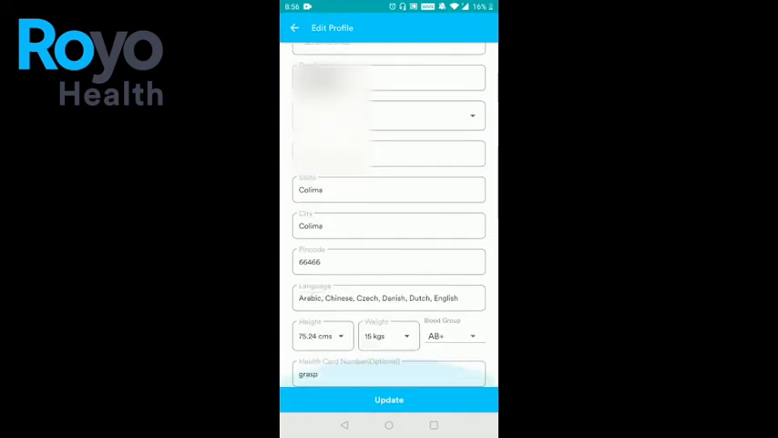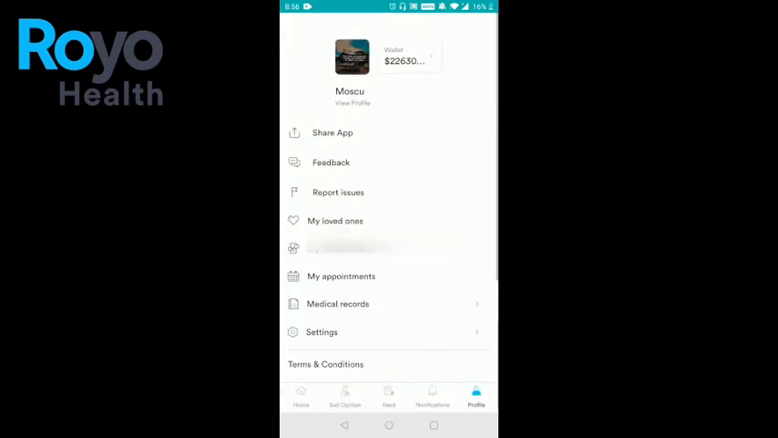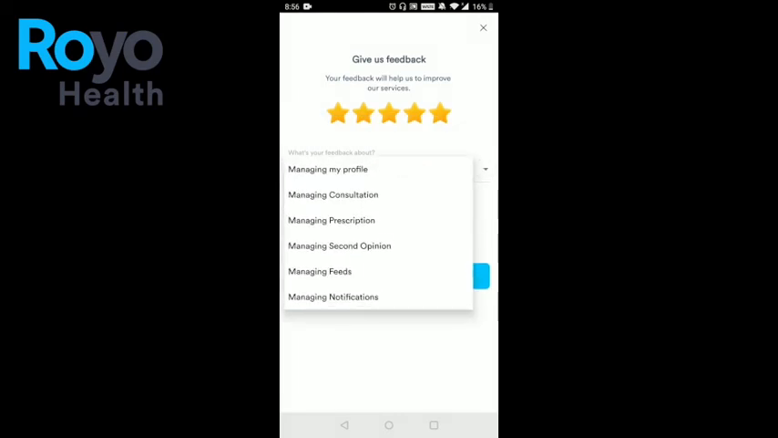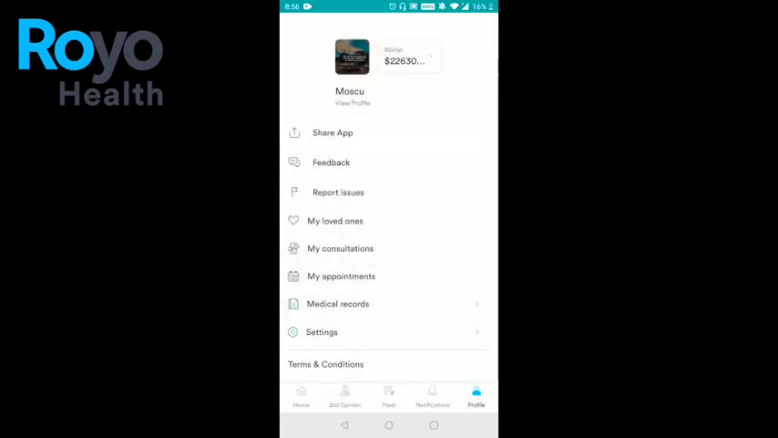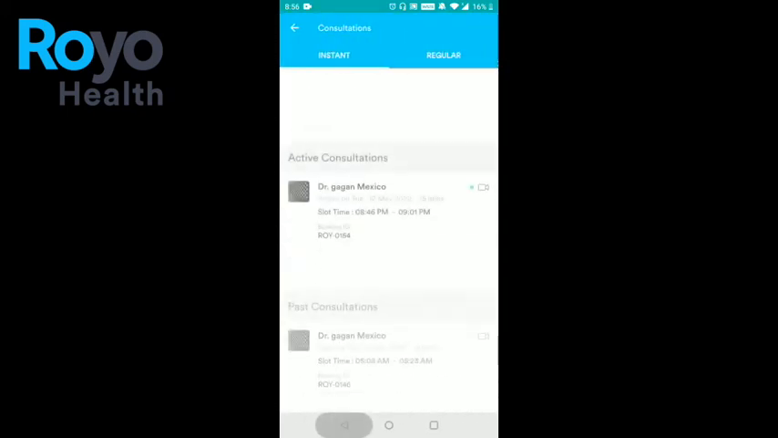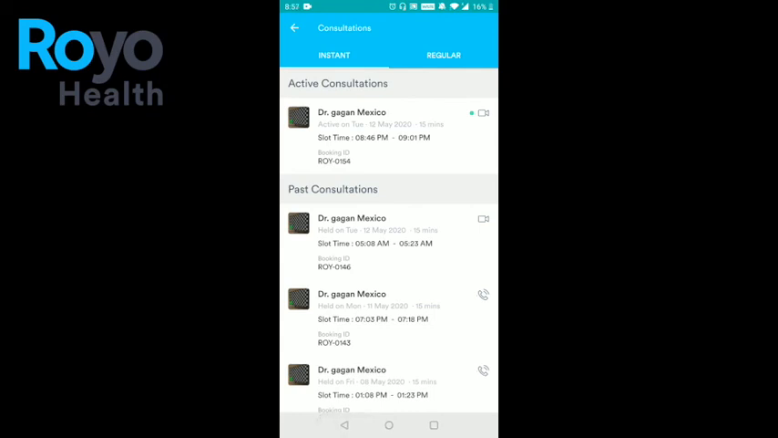Then you will also be able to share the application with your friends on other social media platforms. You can change your profile details. You can enter feedback, and you can decide what you are giving feedback for, whether it is about use of the application or managing consultations, prescriptions, second opinions, seeing the feed, or managing notifications. And you can submit the feedback. This will help the admin to improve the customer experience of the platform. You can report any issues, you can add a list of loved ones, and you can also delete any older details.